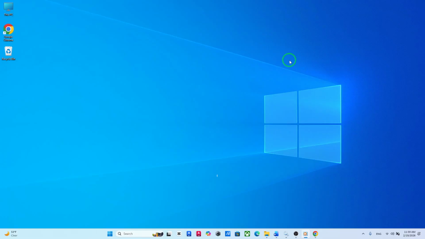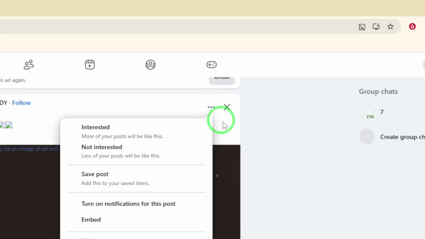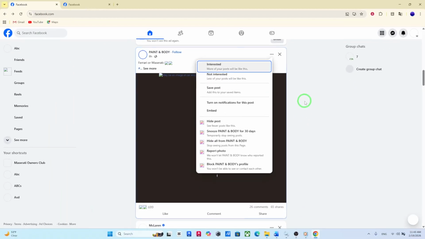First, open Facebook on your web browser and sign into your account. Once you're on the homepage, take a quick look at your feed and locate any post from the profile you want to snooze. It doesn't matter which post you choose, as long as it's from the person you want to pause. Next, hover over the top right corner of that post where you'll see a row of icons.